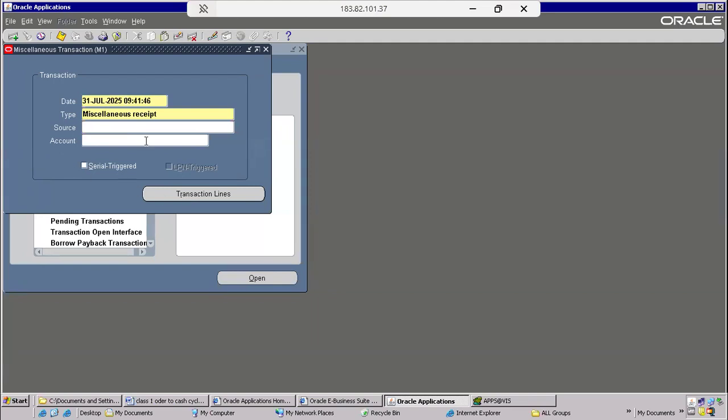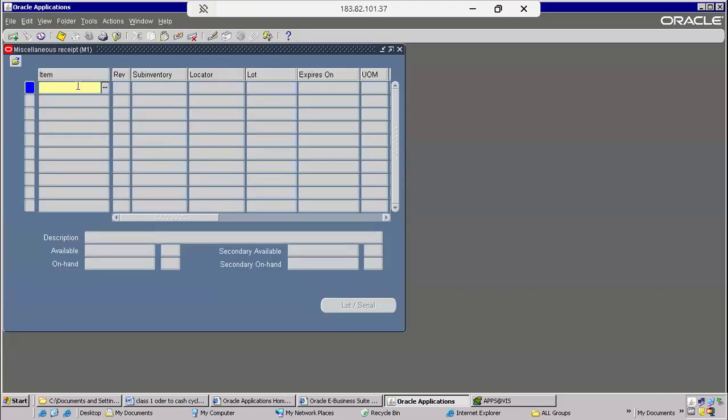The gray fields are not there. In every form, there are three types of fields here: yellow fields, white fields, and gray fields. Yellow fields are mandatory. If you don't fill them in, it will not allow you to save. Okay. Transaction lines. Here also, everywhere yellow fields are mandatory.